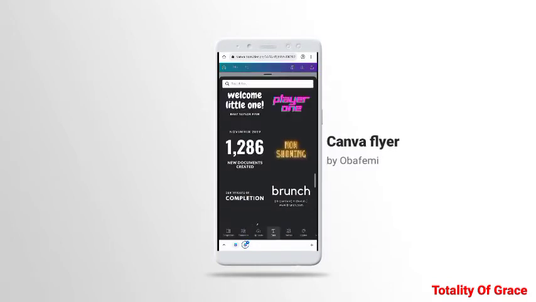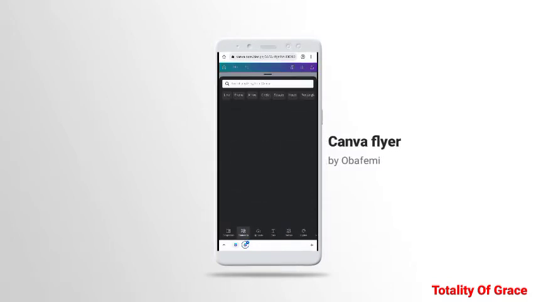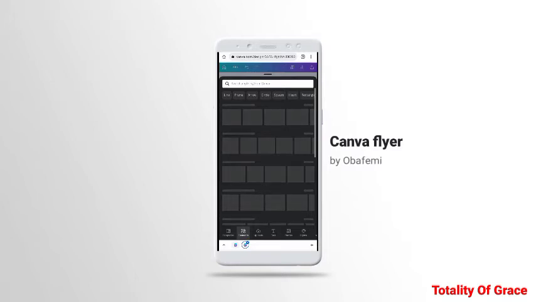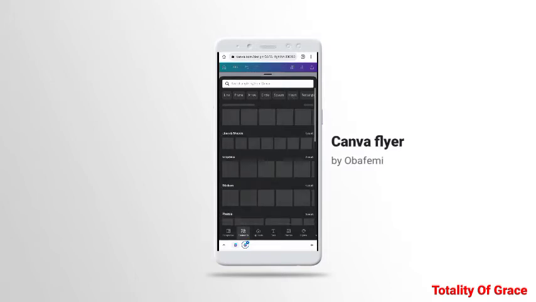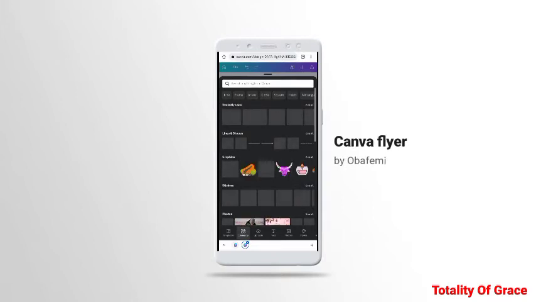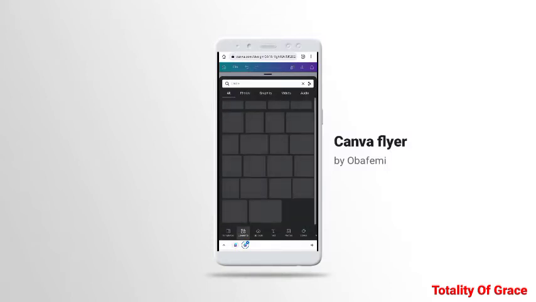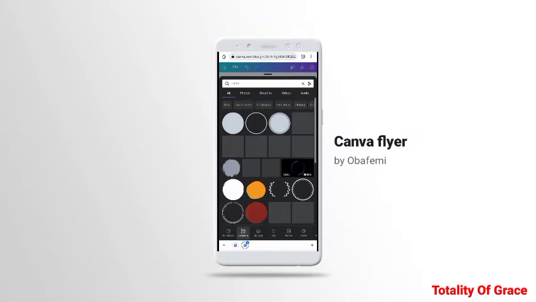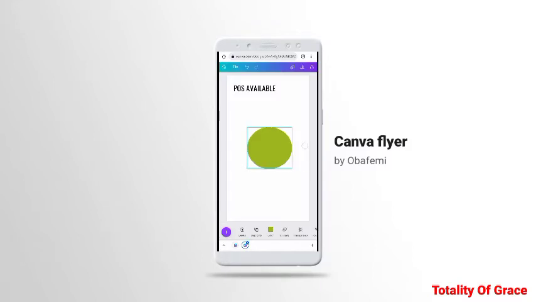So we are going to use a shape. Go to elements, and let's use a shape. Let's use something like a circle shape. We have different types of shape here. Let's see this one. Okay, good. So you can just have something like this.